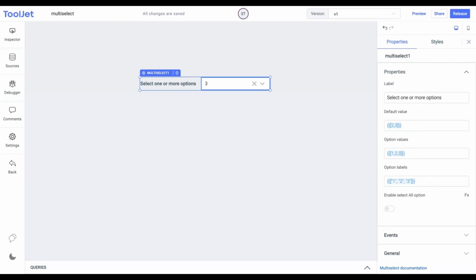Enable Select All option. You can provide a new option called Select All in the drop-down if we toggle this property. It is turned off by default. Now clicking on the Select All, all the options will be selected. We'll revert this to its original state.